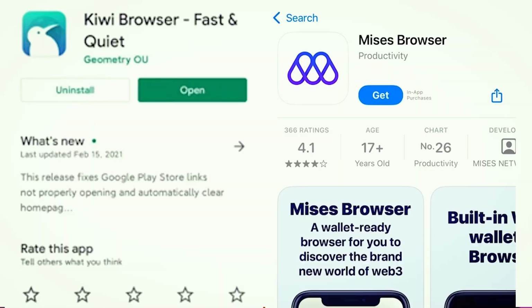Now, all of the airdrops I'm going to talk about in this video, you can actually do them with your mobile phone or your PC. For me, I will be using my PC to do it. But just in case you're using your mobile device to do this, I would encourage you to use Kiwi browser or Mises browser. Each of these browsers actually works the same way your Chrome works on your PC. So that is why it is very good to actually use it.